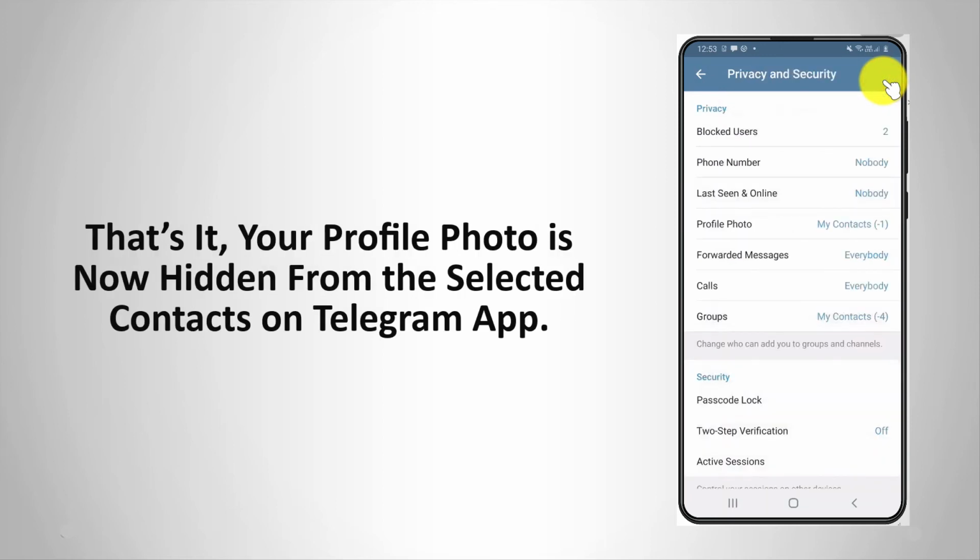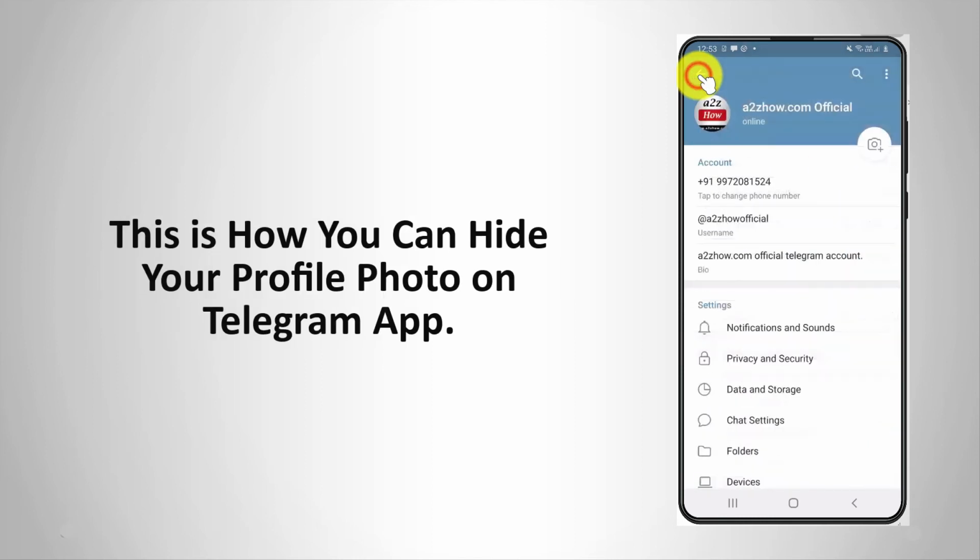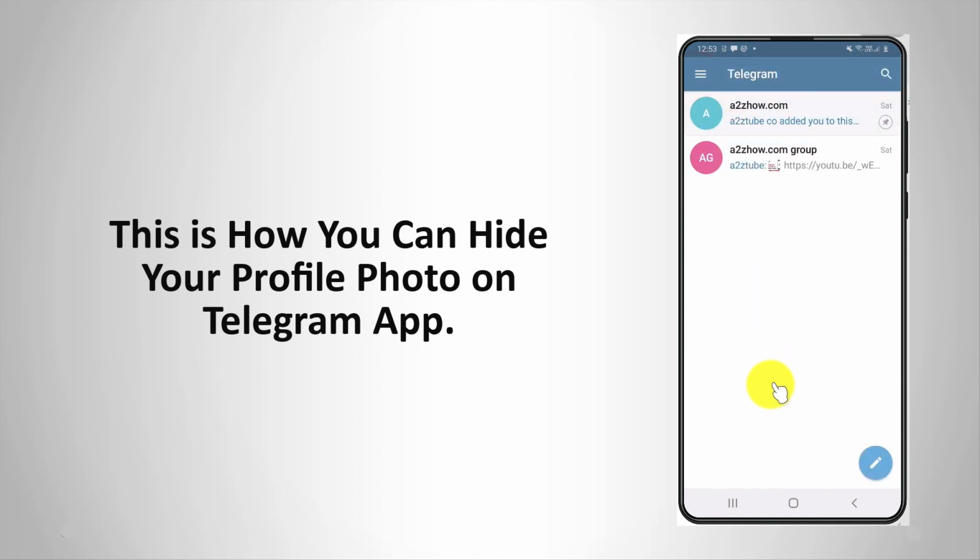That's it. Your profile photo is hidden from the selected contacts on Telegram app. This is how you can hide your profile photo on Telegram app.